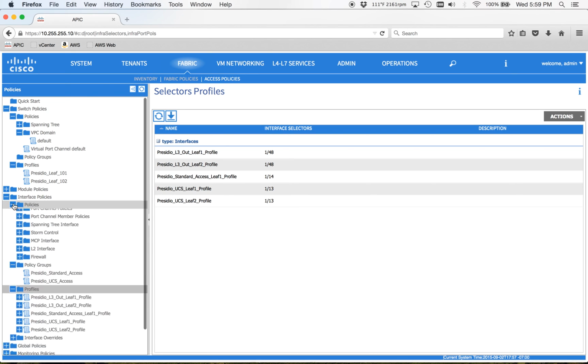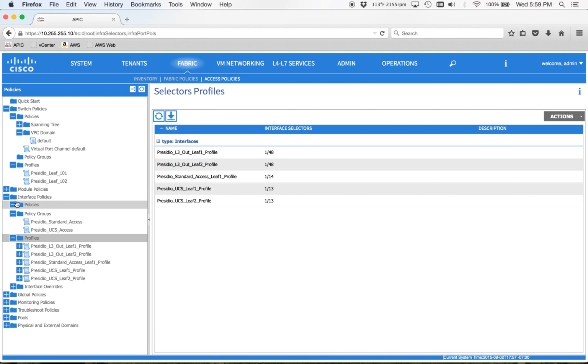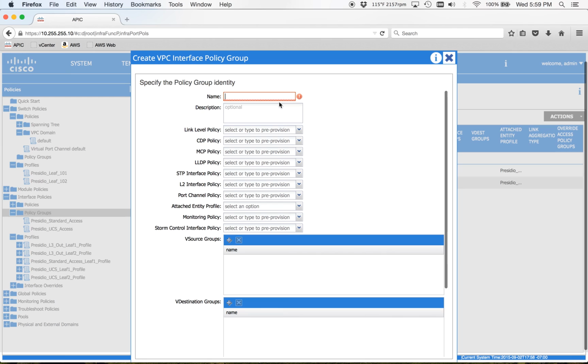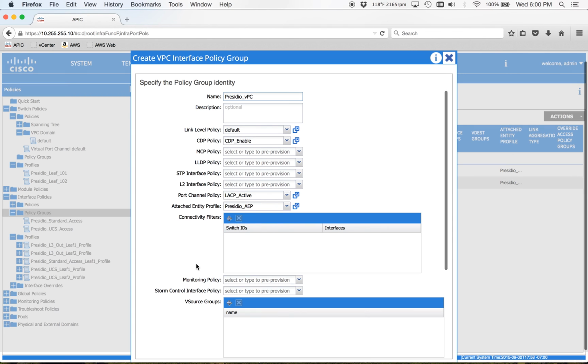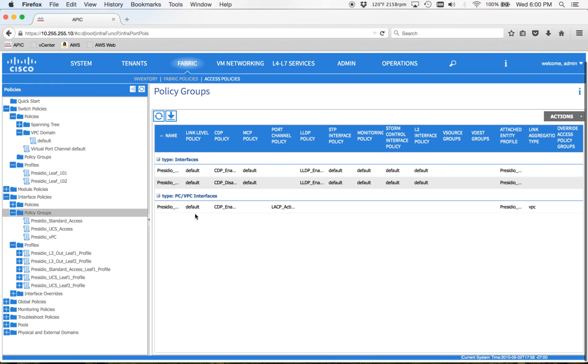All right, so I'm not going to go through all of the interface policies. I think we've done that before, and it's relatively straightforward stuff. But what we do need to do is create a vPC interface policy group, because I haven't created one of those yet. So we're just going to go ahead and do default there. We'll enable CDP just for fun. Port channel policy, we're going to select LACP active. We're going to hook it to the AEP that I've been using. That's really all we need to do here. There's nothing crazy. Simple policy group stuff. So you can see now we've got our different type, our port channel or vPC interface, doing all the same stuff, nothing interesting.